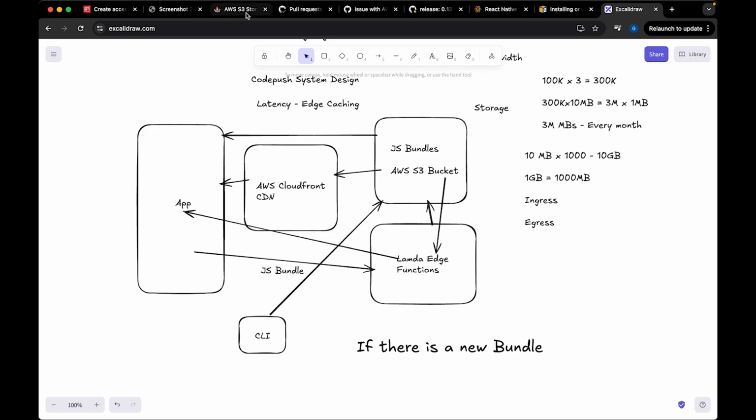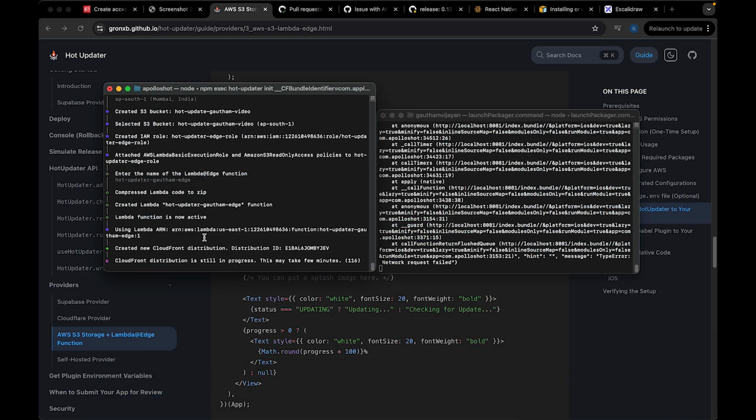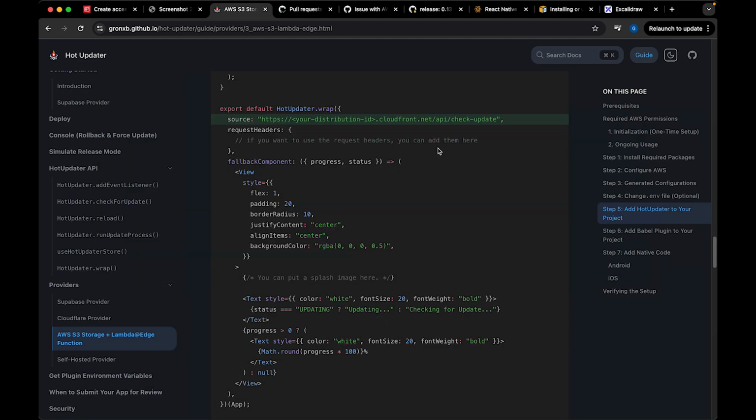I didn't say how this would happen. This would happen with the help of this particular URL. A URL is nothing but an API server. So what is happening now is that the S3 bucket was created.